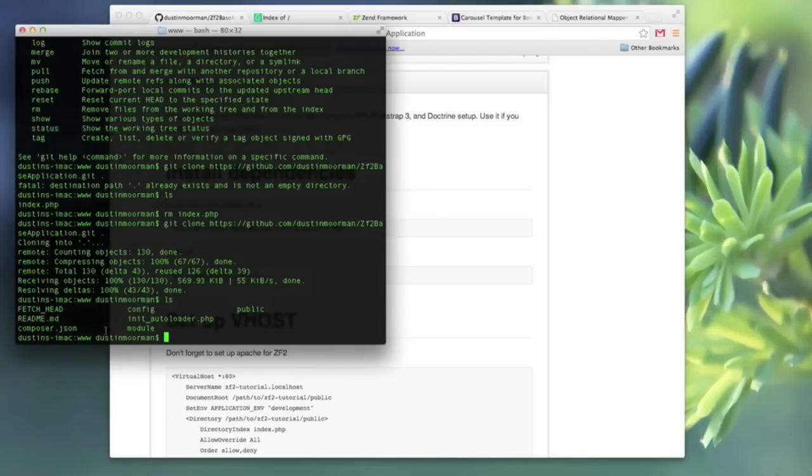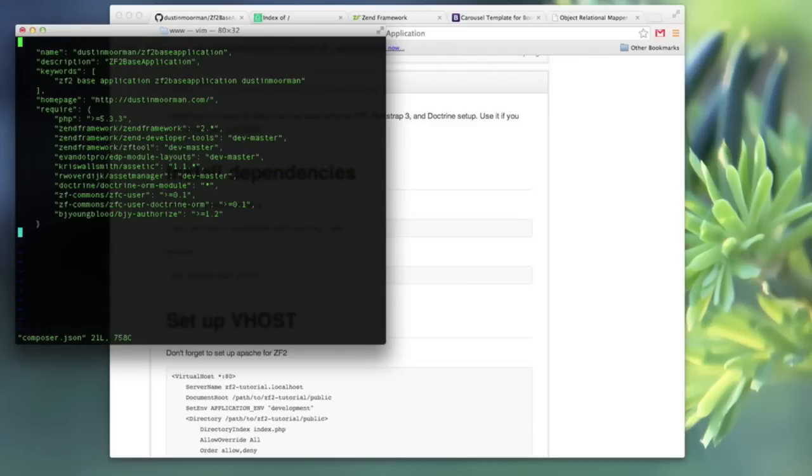So you'll see here we have a composer.json file. And that is a lot of stuff that I use to develop. You see here we have authorization tools, module layouts, asset manager, Doctrine, the Zend developer toolbar, and of course the Zend Framework library right there. That's pretty much all you need. Well, all this stuff's important, and this stuff up here you can either change it or leave it the same. Doesn't matter. All that really matters is this require block here. But if you leave it how it is, it's going to work perfectly either way.